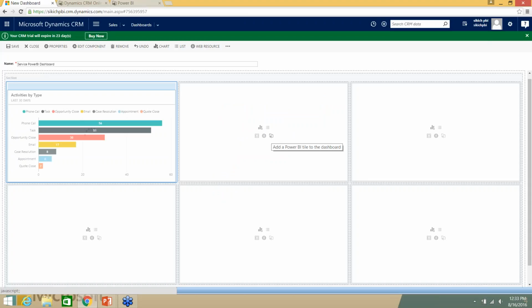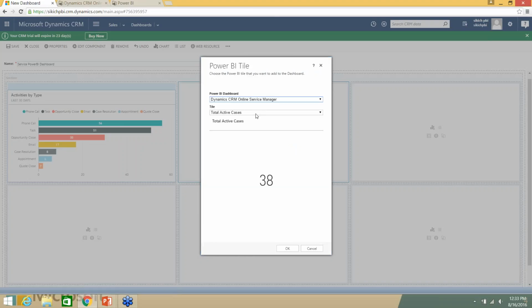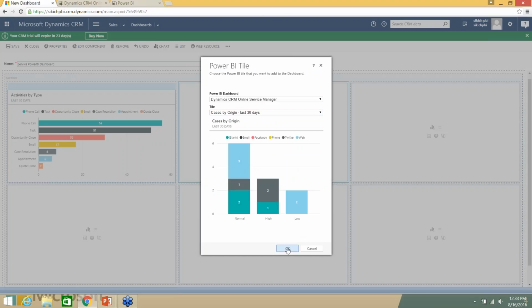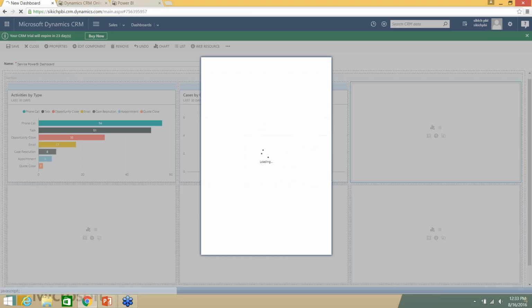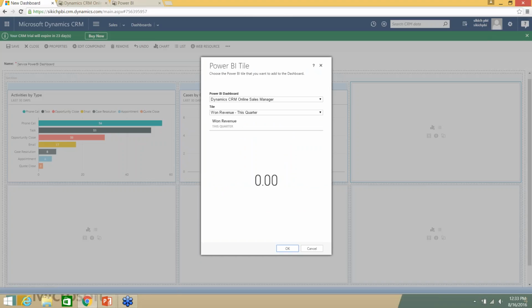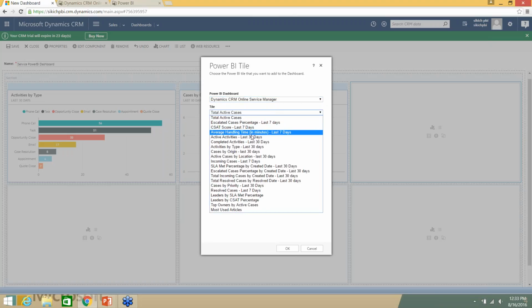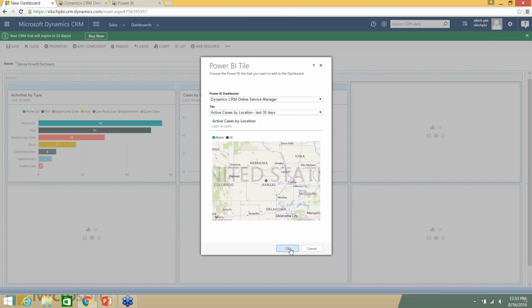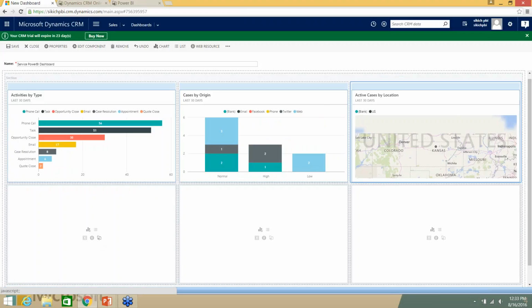Next, I want to look at cases by origin. So I'm going to go back to that service manager, and I want to look at cases by origin for the last 30 days. That gives me a good understanding of what our mix is, where the information is coming from. Now I want to start looking at where we are busy. What are our active cases by location? That's going to give me a pretty good chart that we can start looking at. So yep, it's showing me where our activity is driving from.